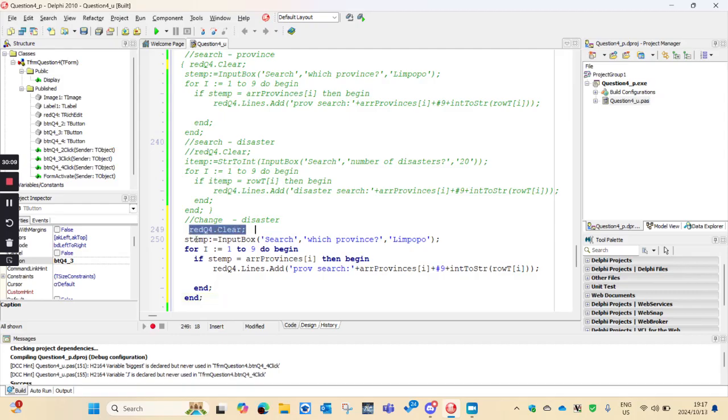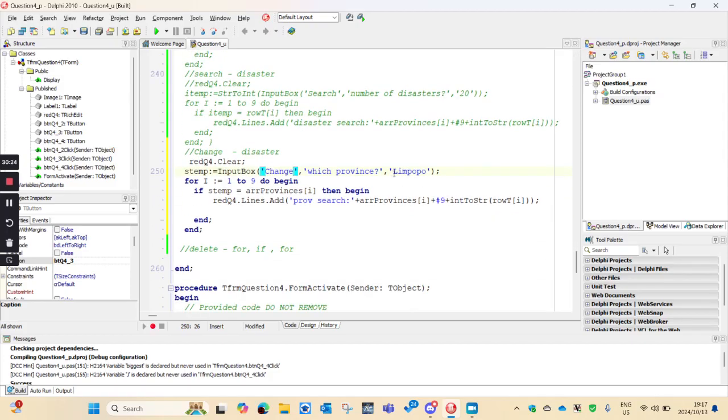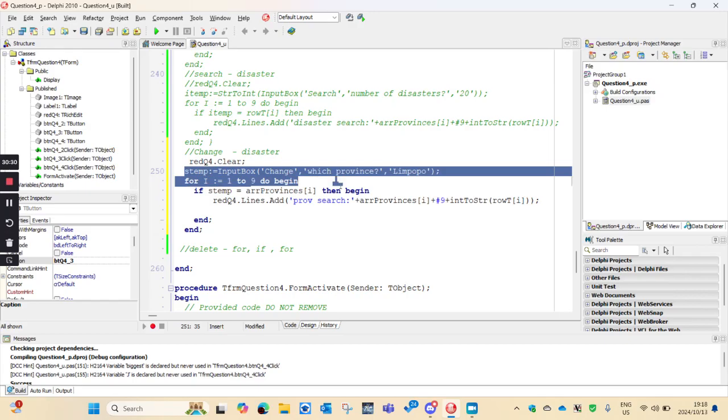We can still clear, just because. Then we ask, which province are you looking for? So this is for our change button. Which province do you want to change? Let's stick with Limpopo as a default. You still for loop through. You still have your if looking for that one. So it's our normal search.